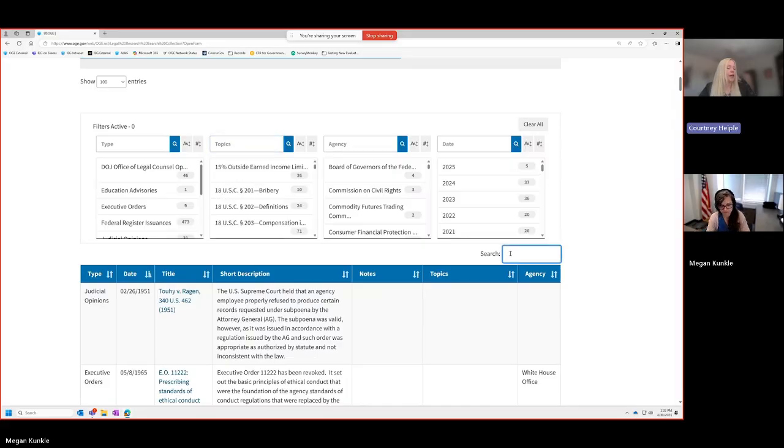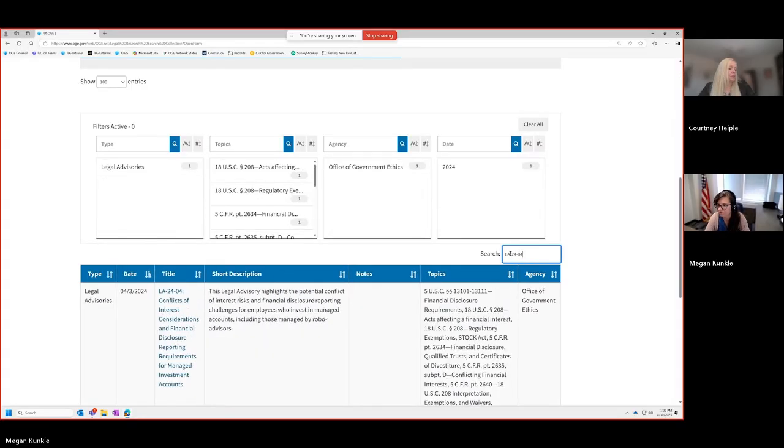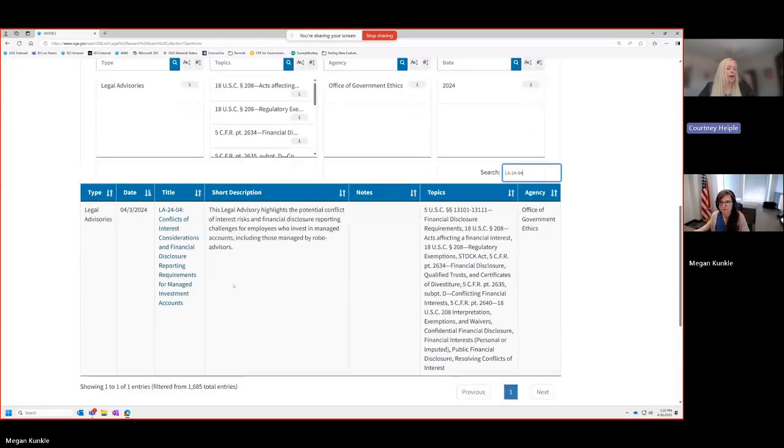Then search for LA-24-04 using the search bar. LA-24-04 highlights the potential conflicts of interest risks and financial disclosure reporting challenges for employees who invest in managed accounts, including those managed by robo-advisors.